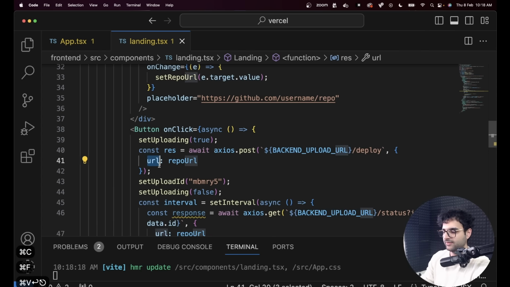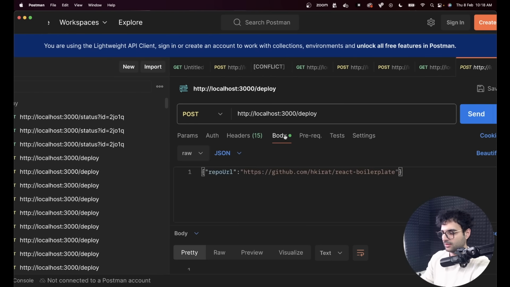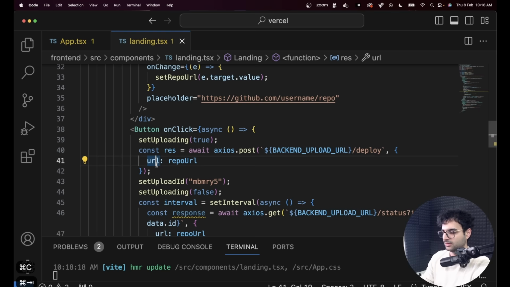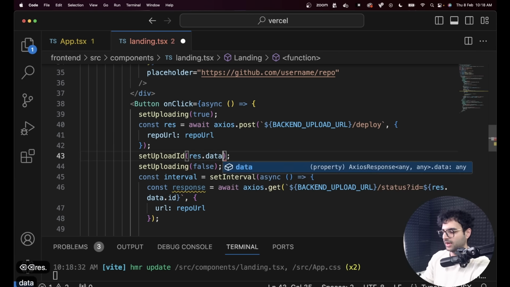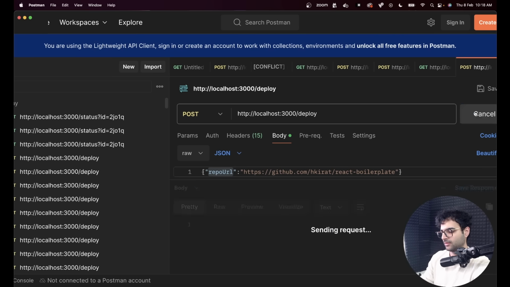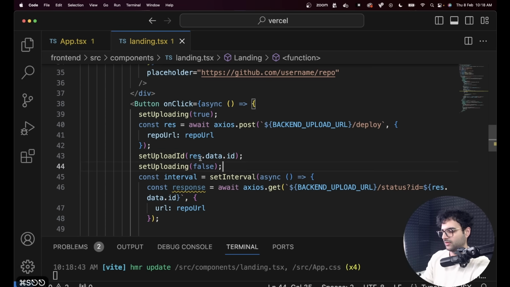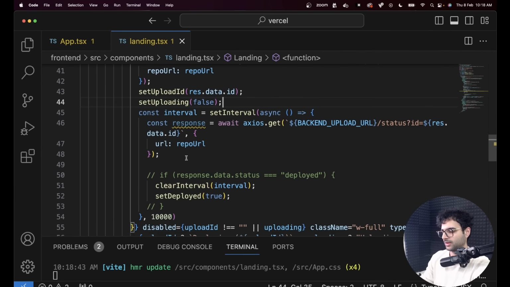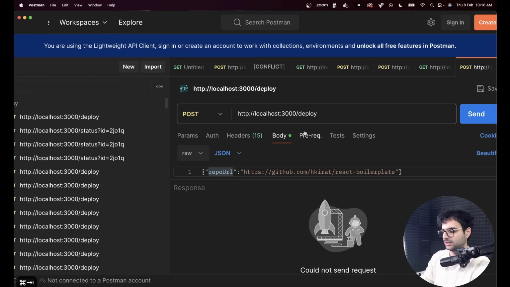And what do we send in? We send in the URL. What do we need to send in? We need to send the repo URL. So let me change this code a bit. And what do we need to set the ID to? res.data.id, is it? I think so. We start an interval that polls the status endpoint on the same URL, with id equal to something. That looks right.